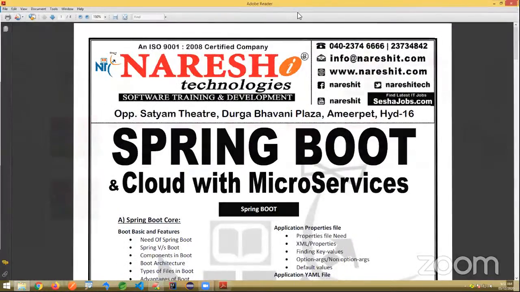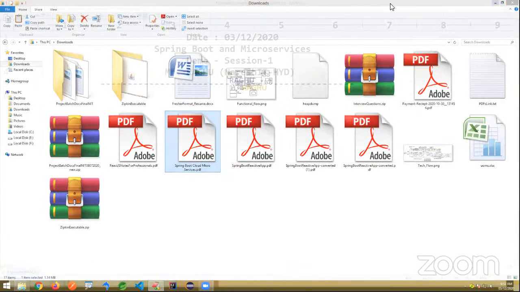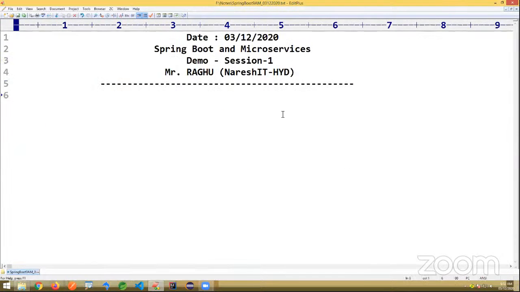So first I'll be taking some demo sessions here, that is, what is Spring Boot and what we are going to learn. How it is actually going to be helpful, that I'm covering in this demo session.